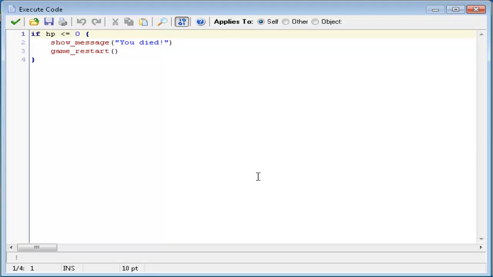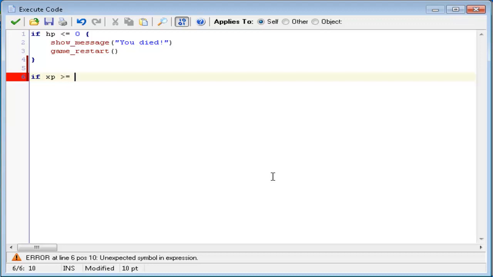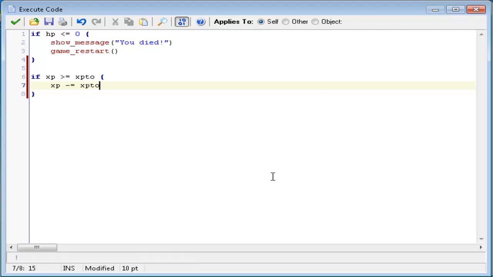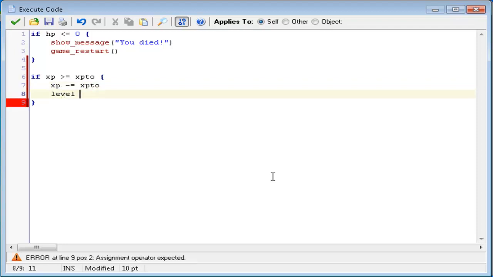Open up its code and type if XP is larger than or equal to XPTO, XP minus equals XPTO, and level plus equals 1. What this is saying is if your experience is higher than or equal to the maximum amount of experience, then it will decrease the experience by the maximum experience and increase your level by 1.